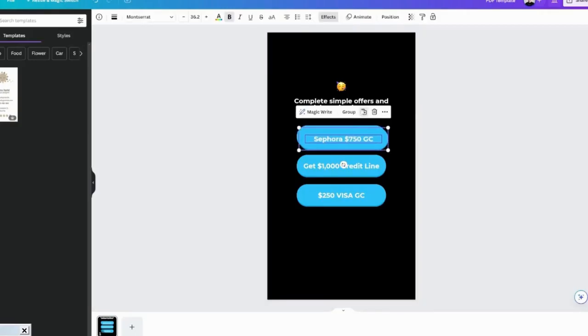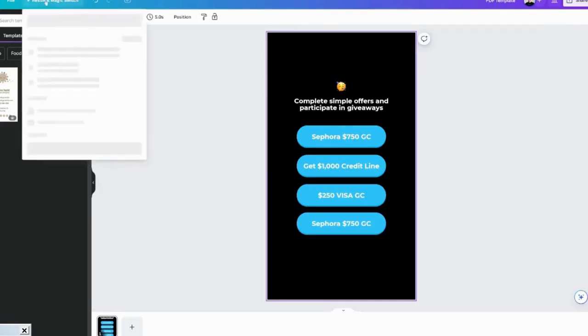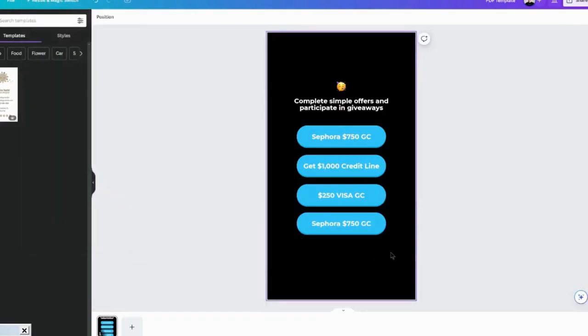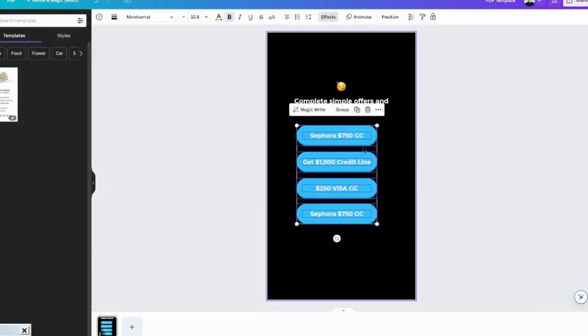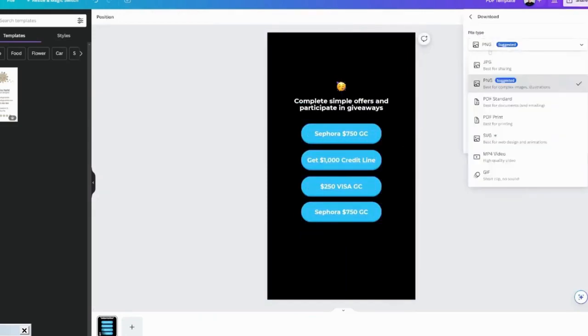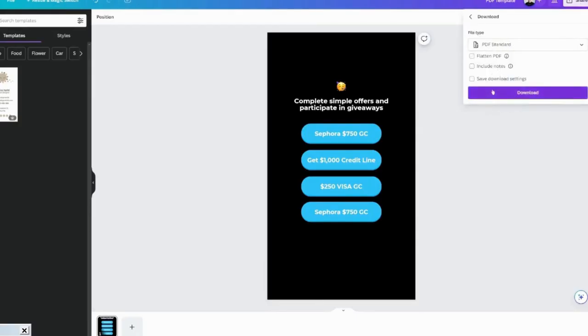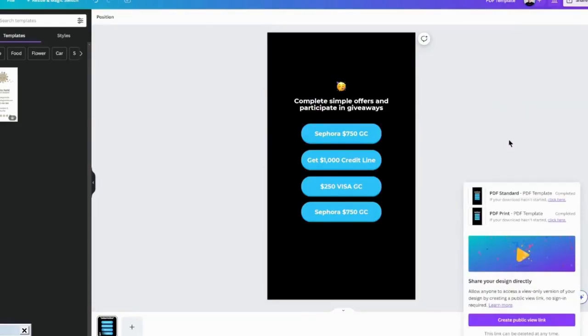You can increase the number of offers if you wish, but it should not exceed more than 5 per postal. Once done, click on Share, then download as a PDF. Open it to preview your postal and check if it looks smart. This is our postal with offer links.